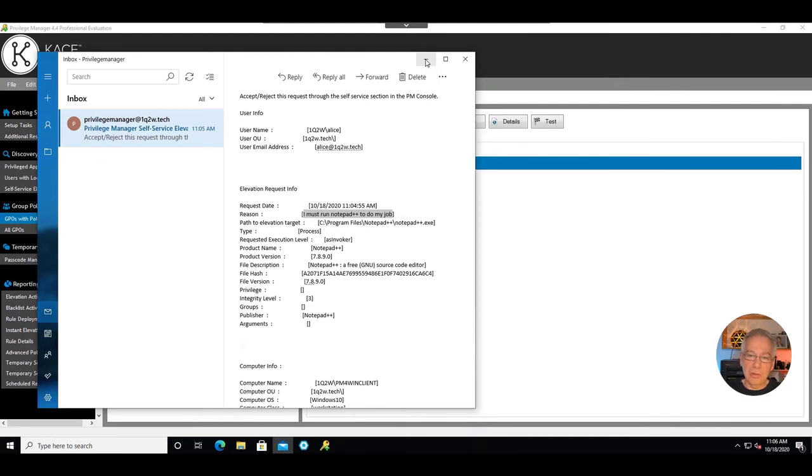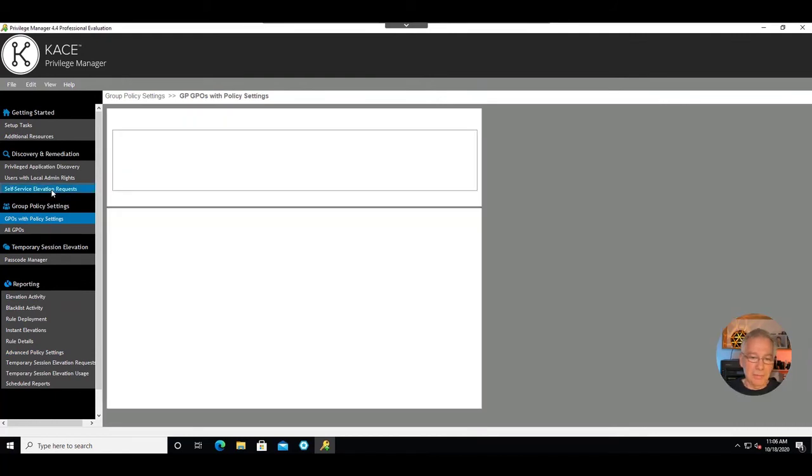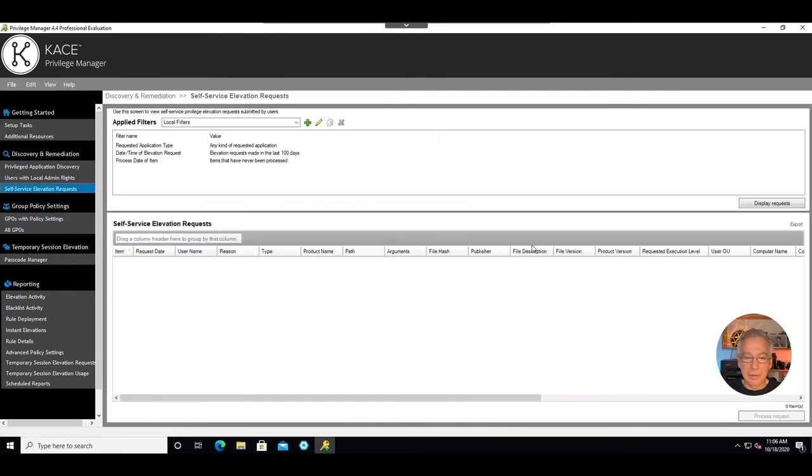You need to go to the Privilege Manager server here, and to see what's really on your list, here is something that is called Self-Service Elevation Requests. If you click on that, you can just have a couple of filters applied or do your own, whatever you want. If you just use the default ones, that is about here, like a local filter.